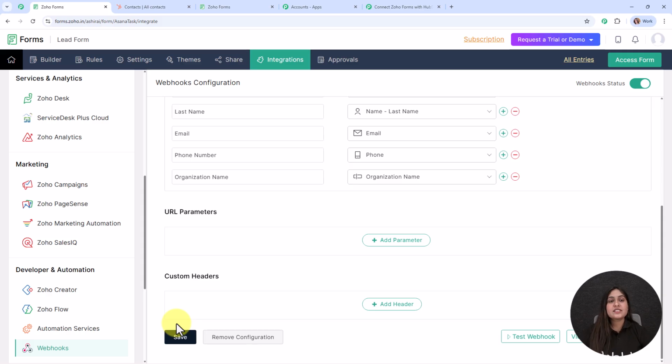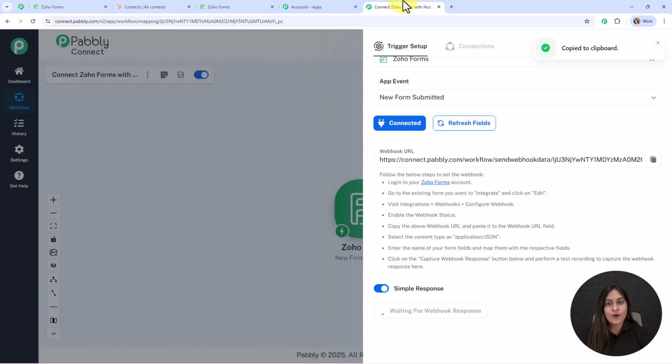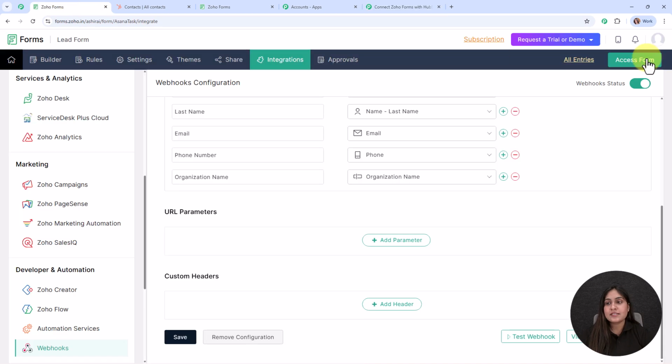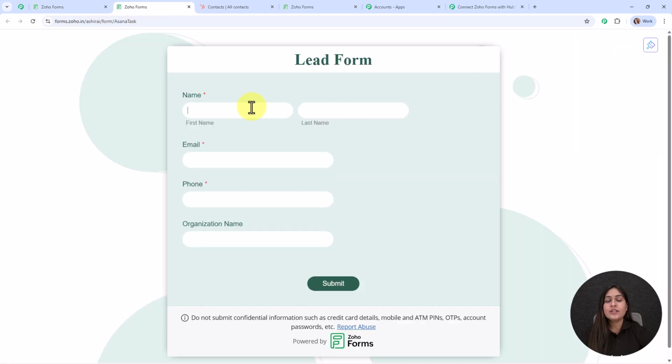So with this, we have successfully set up a webhook inside our Zoho Forms, and we have successfully connected our Zoho Forms with Pabbly Connect. So here you can see it is waiting for webhook response, that means to receive a webhook response, we need to do a test submission. And to do a test submission, we need to generate a test response inside our Zoho Forms. So for that, I'm going to access the form from here. And now I'm going to enter some dummy details and make a test submission.